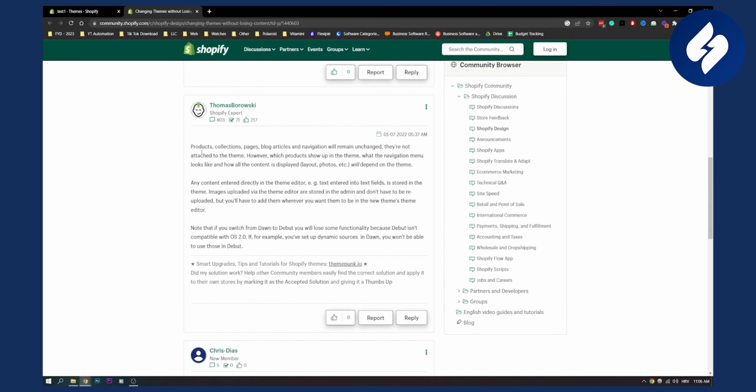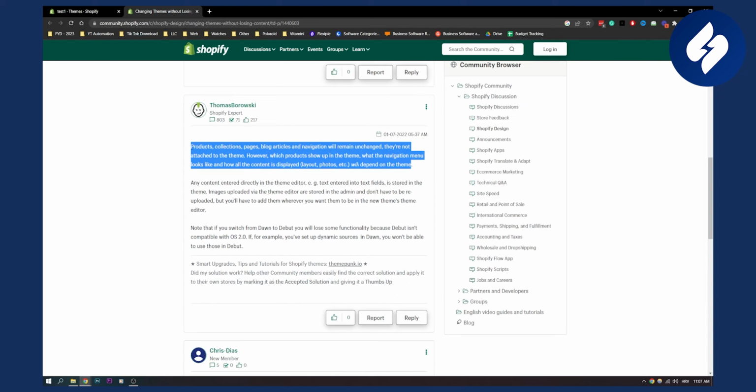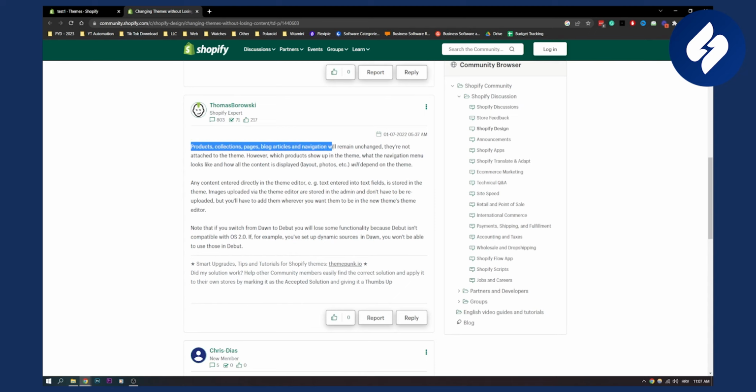So as you can see here, a lot of people are writing products, collections, pages, blog articles, and navigation will remain unchanged. They're not attached to the theme. However, which products show up in the theme, what the navigation menu looks like, and how the content is displayed will depend on the theme. That's why what you need to understand is that you can move these things, right?